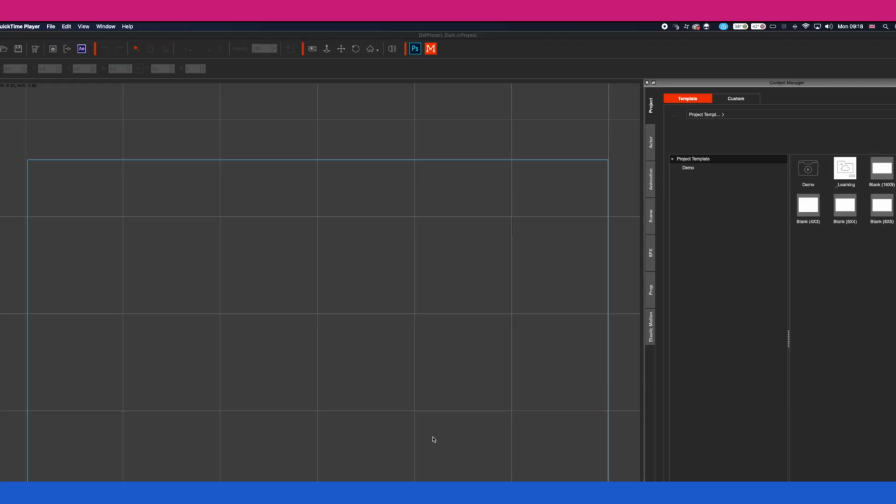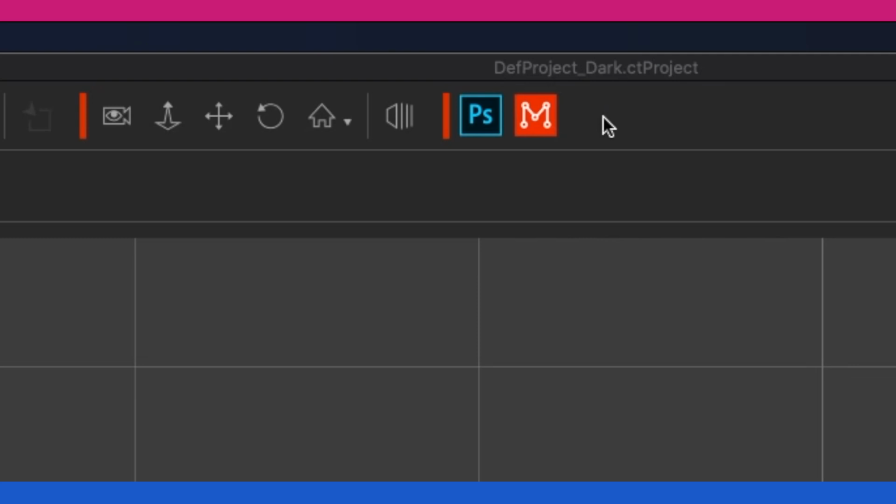Hi everyone, in this very quick tutorial I'm going to show you how you can link your photo editor or your image editor to Cartoon Animator if you've got the pipeline version. So here you can see I'm using Photoshop.